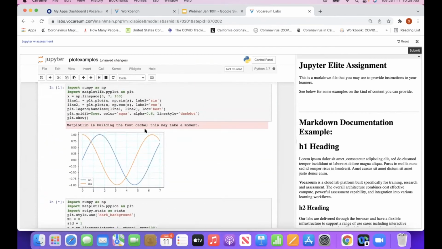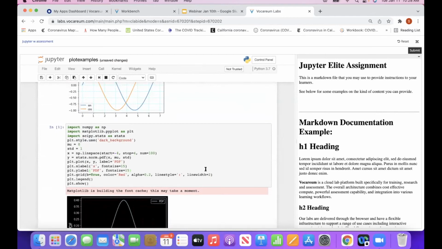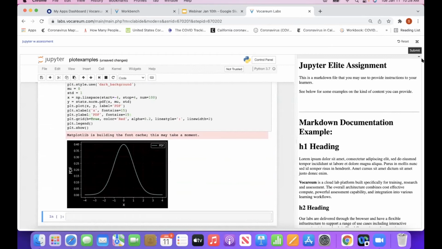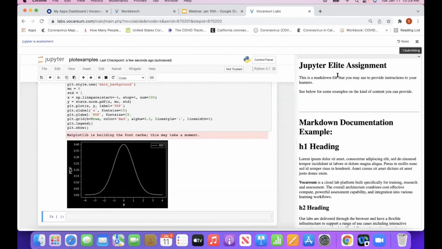Matplotlib is building, so it'll take a few seconds. Now if you notice there, because I did not turn the submit off, the learner has a submission. They have a submit button here. So while Matplotlib is building, let me go ahead and submit this. So now we can provide assessment.